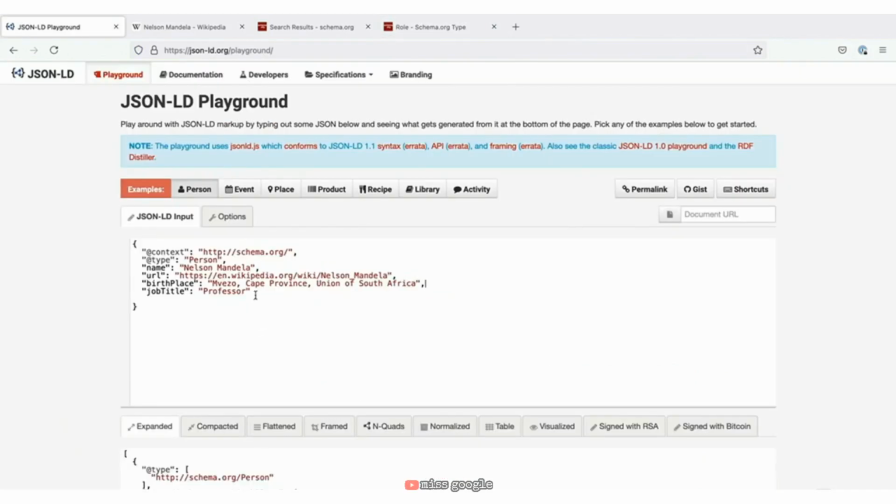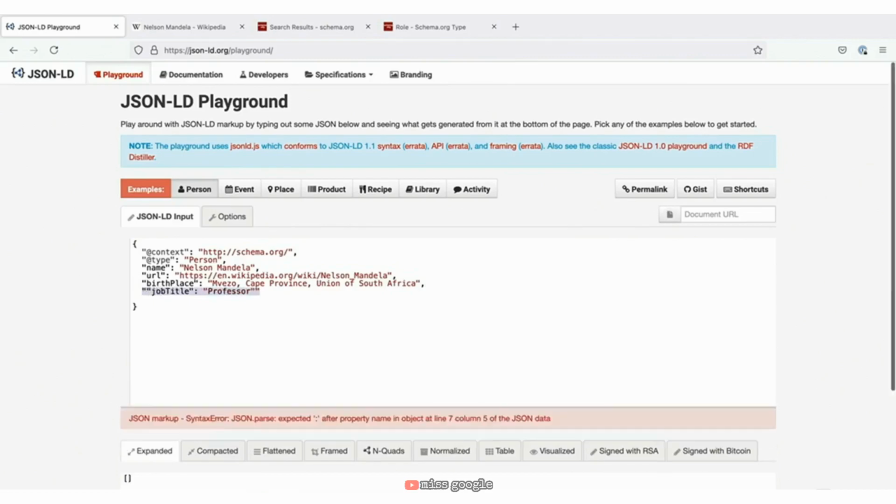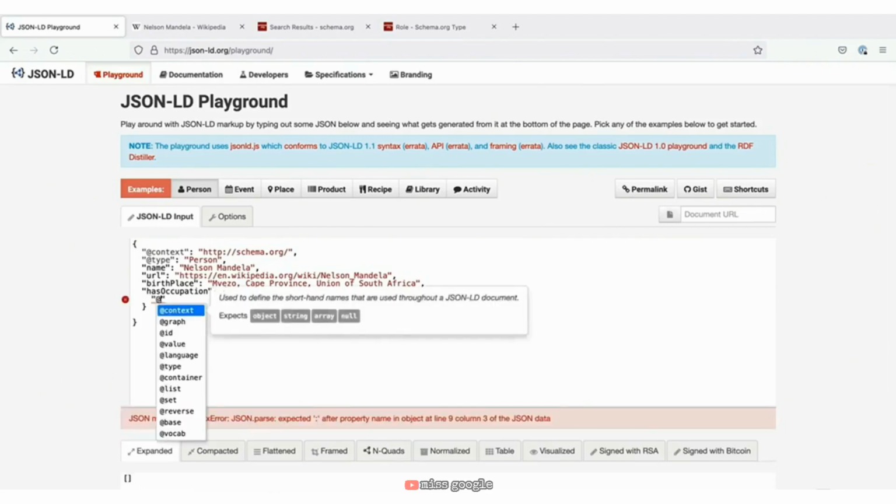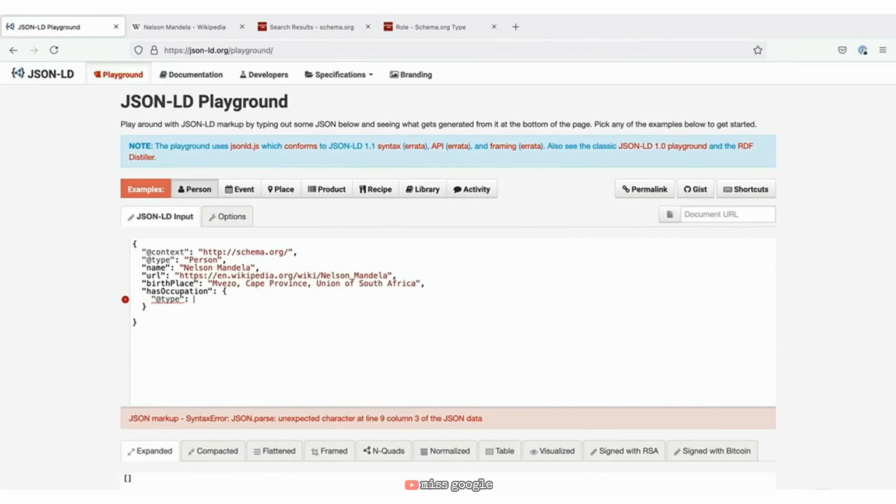So back in the playground, I'm going to go ahead and take out job title. And instead, I'm going to put in has occupation, which was the key that was suggested by the description. And then for a role, this needs to be an object. And so within a sub-object, the first thing we need to do is specify its schema.org type. So I need an @type followed by role.